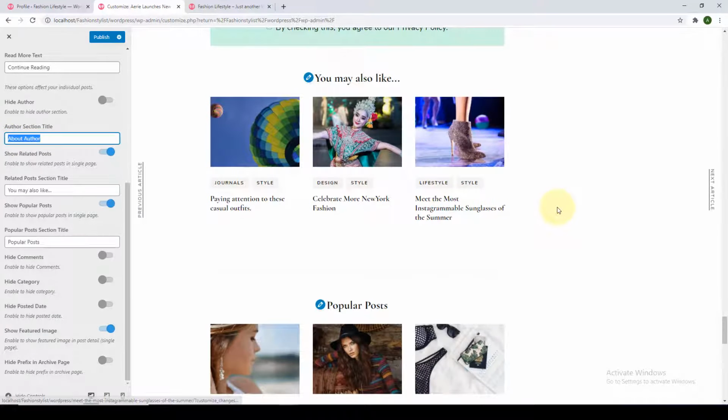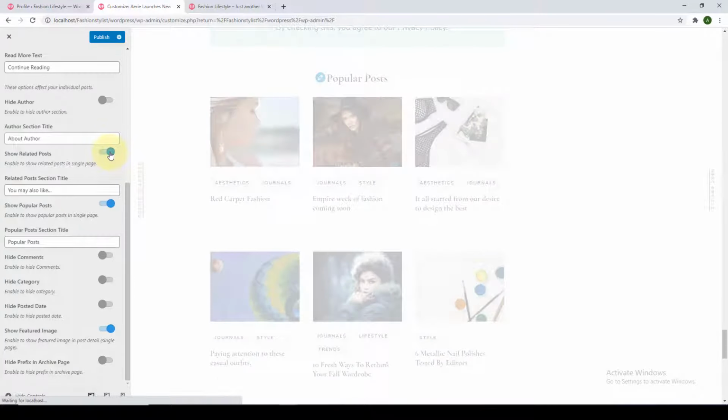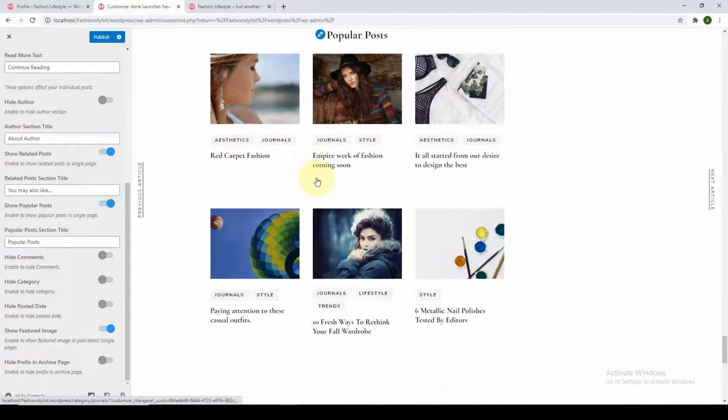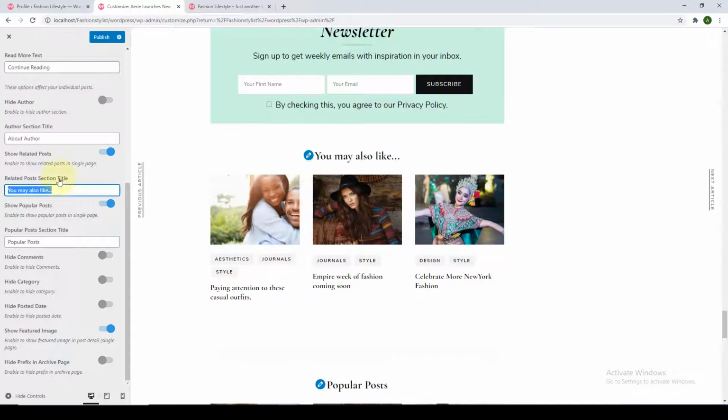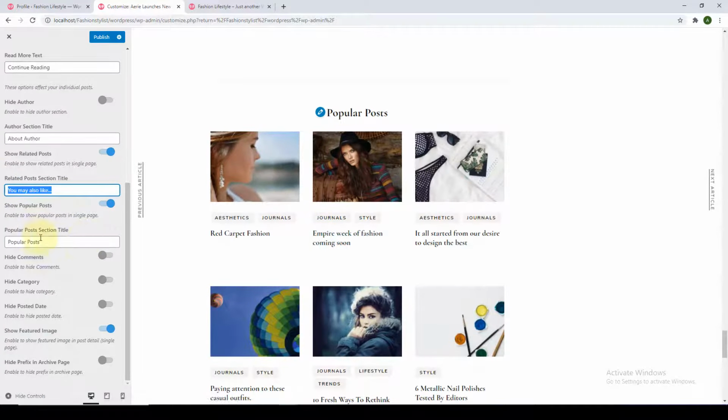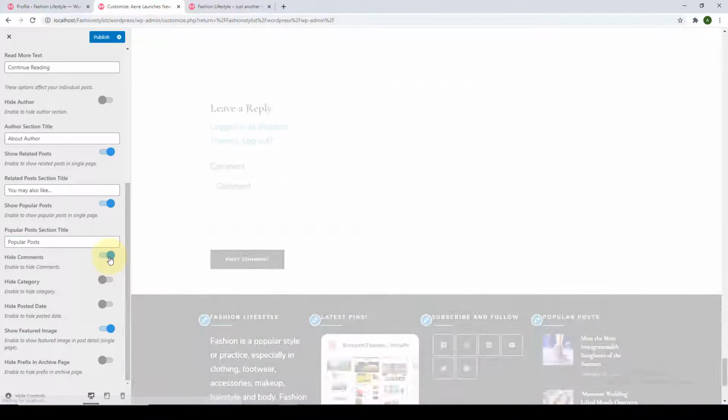These are the related posts. You can disable or enable them. And it is the same with the popular posts, you can either disable or enable them. You can change the related post section title from here, and you can change the popular post section title from here. From here, you can enable or disable the comment section.